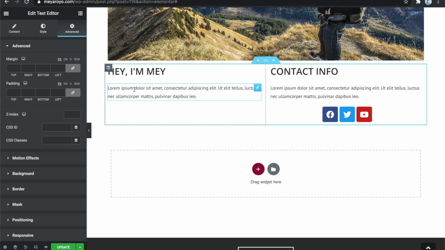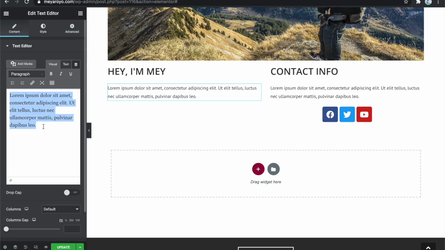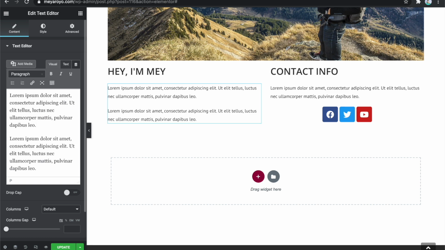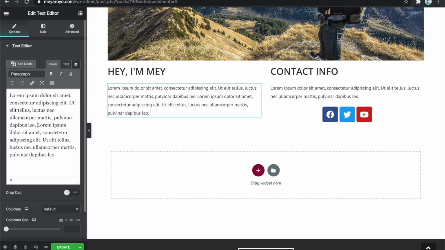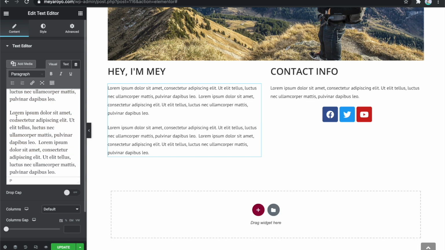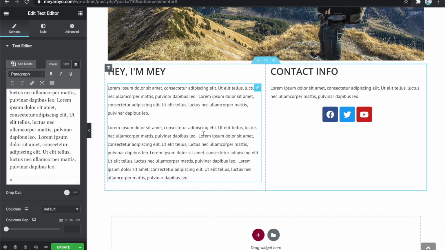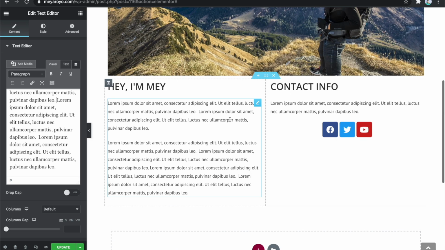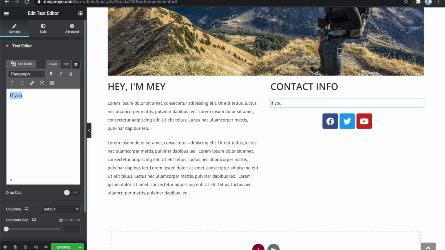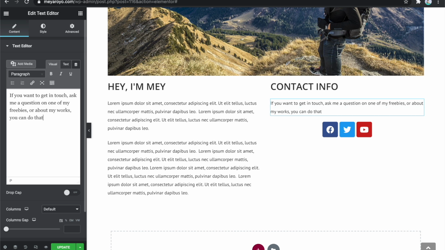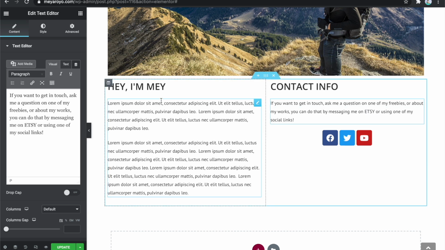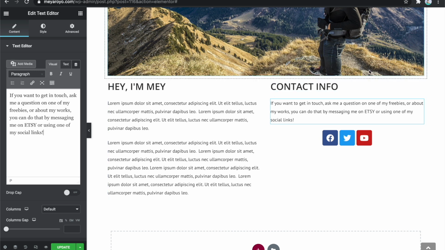For example, I love making coloring pages, I love making wall art, and it depends on the type of freebie and the type of business that you have, of course. I'm just putting a bunch of random stuff here. When you do it, you actually write about yourself. You can also add another photo, and the contact info would be: if you want to get in touch, ask me a question about one of my freebies or about my work, you can do that by messaging me on Etsy or using one of my social links.